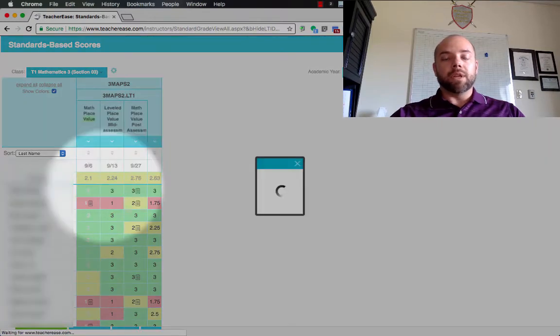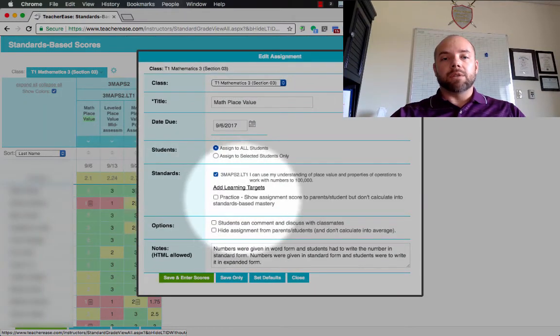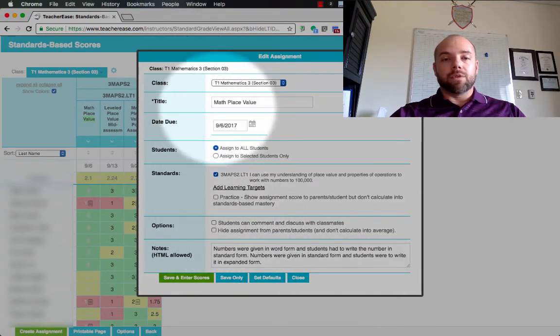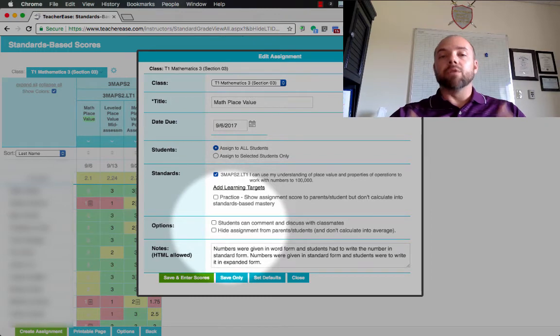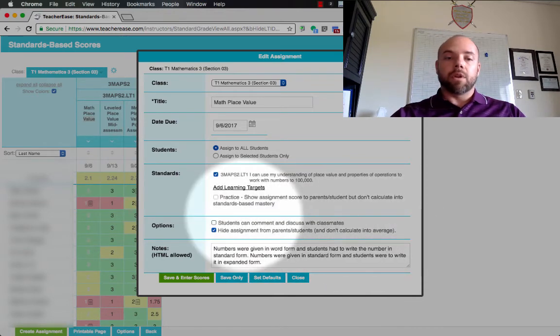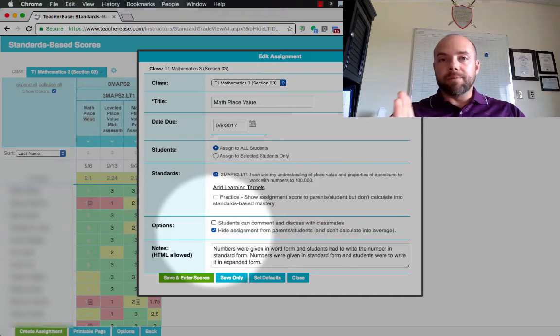Okay? When we click Edit Assignment, what that's going to do is open this. It should look pretty familiar. So this is where you initially create the assignment. It's giving you those settings so that you can edit again. But under the Options category, there's the ability for you to check the Hide Assignment from Parents/Students and Don't Calculate into Average.